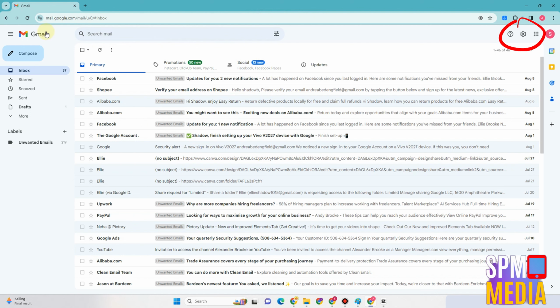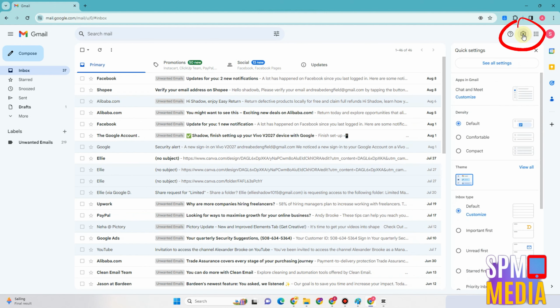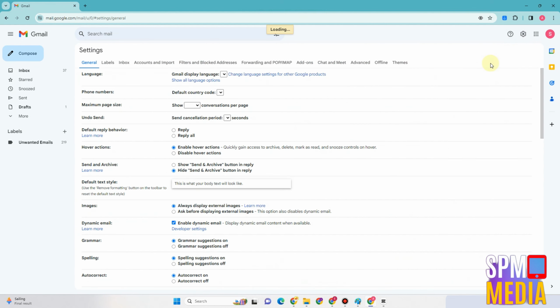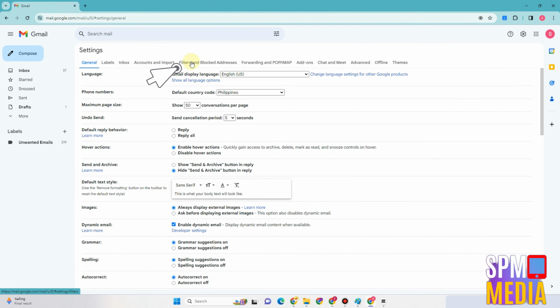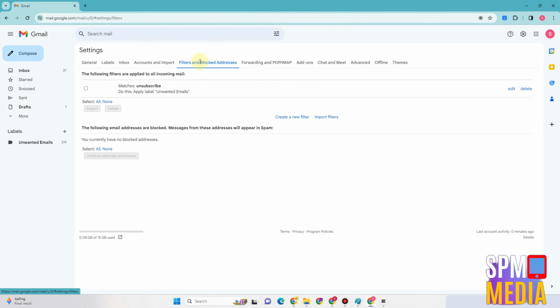So open your Gmail, log in, and if you want to organize your inbox, all you have to do is go to this gear icon or settings, scroll down, tap see all, and then here you will see options, and you just have to go directly to filters and block addresses.